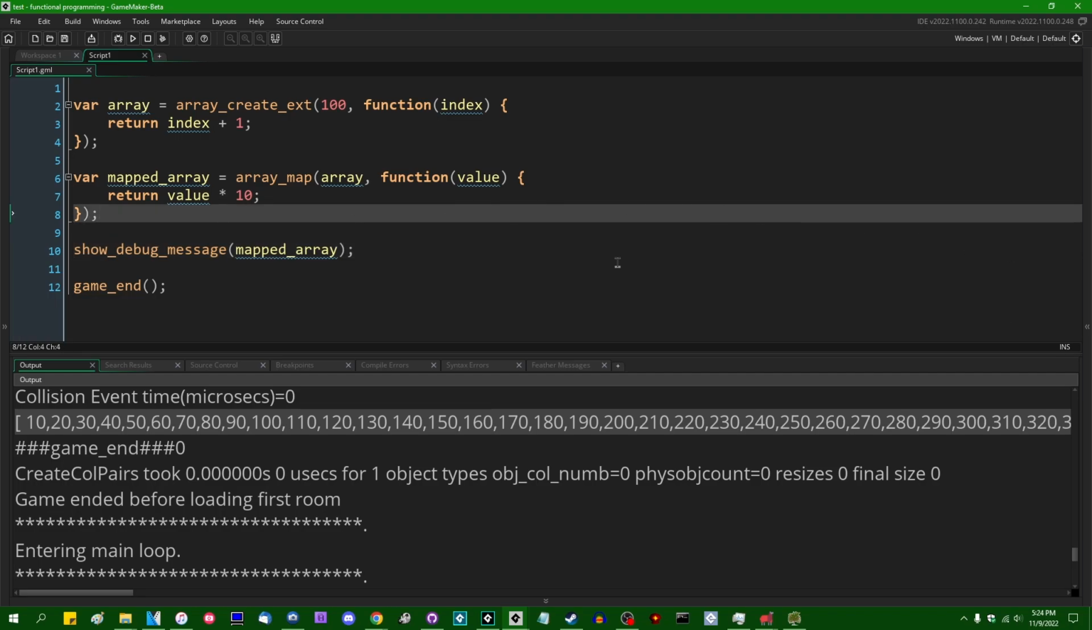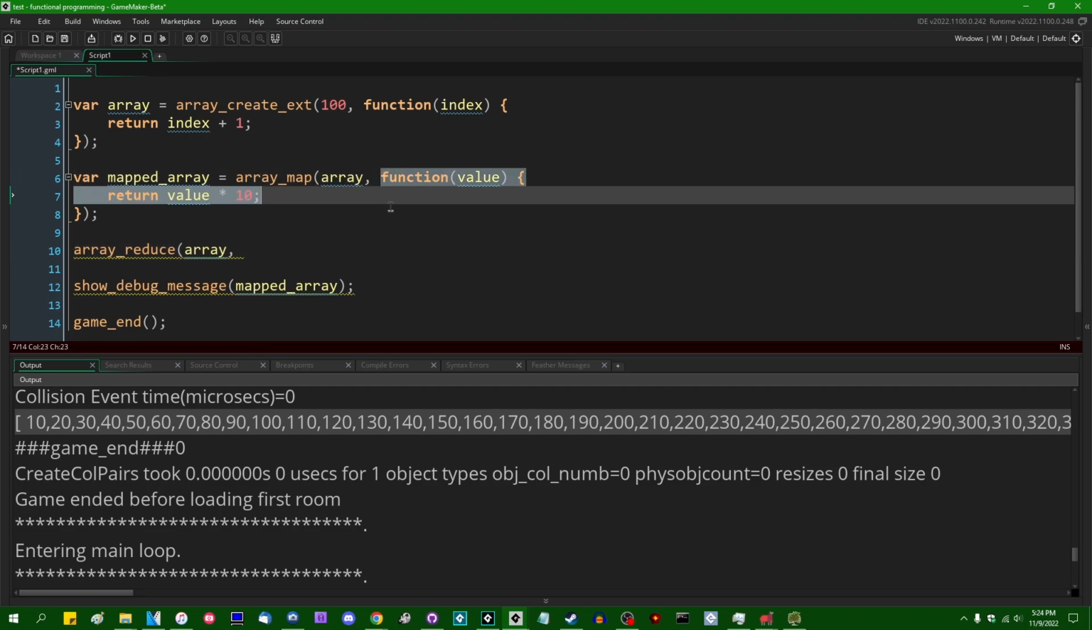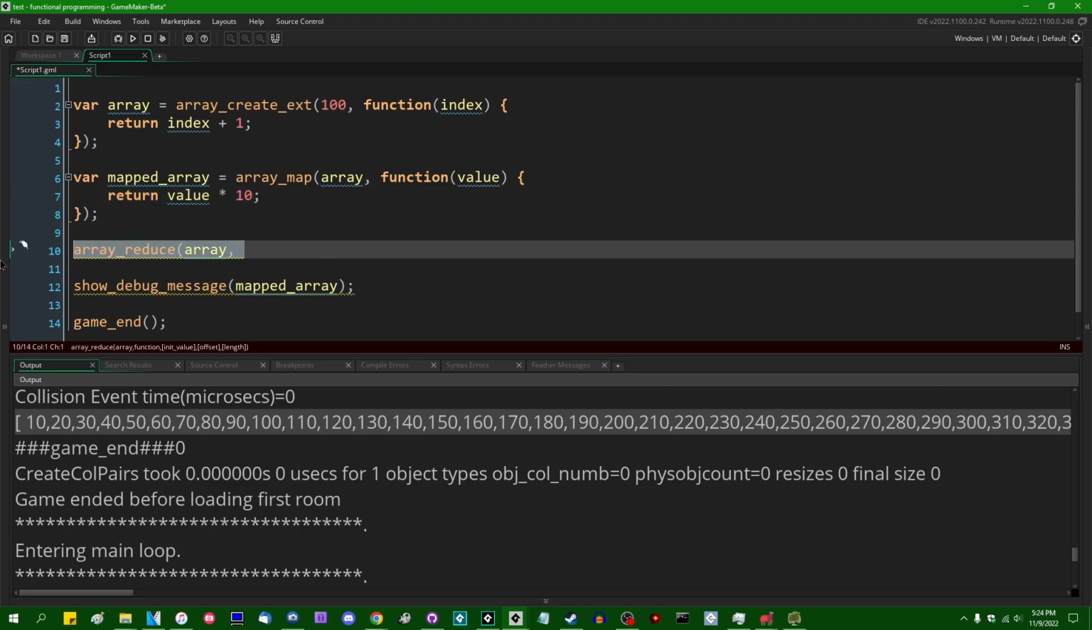Next, we have the reduce function, and the reduce function is going to, instead of just giving you a generic function that can act on every value in the array, or is intended to return some value that's related to every number in the array, the array reduce function is used for turning an array into a single value.